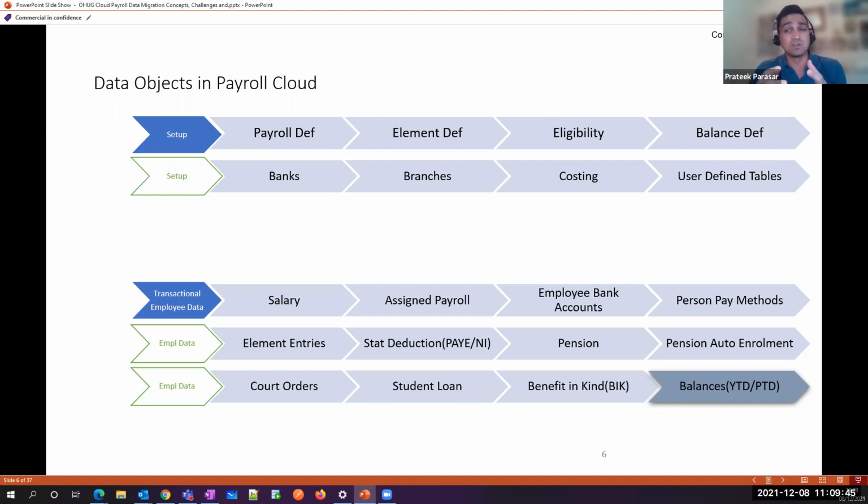But out of that list, what I figured out is the list people are generally most interested in in an implementation. And these arrows are my presentation of how you should be loading things, the sequence of data objects or files you should be loading. Now, on top I have got the setup elements, and at the bottom I have got the transactional elements or the employee data, the data migration piece.